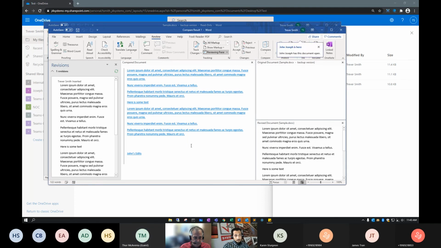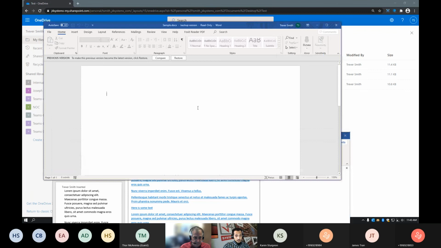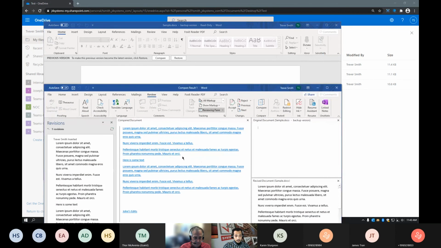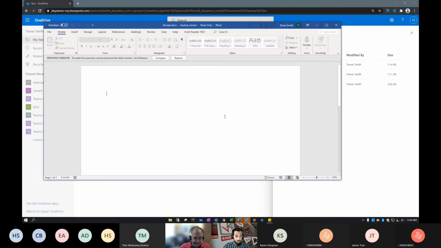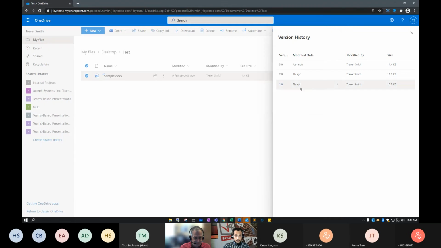So in here we can compare the previous version. That's kind of handy if you ever need to. Usually, hopefully it's not a big problem for you guys where you have to go back and edit, and open up other files, but you can do that.